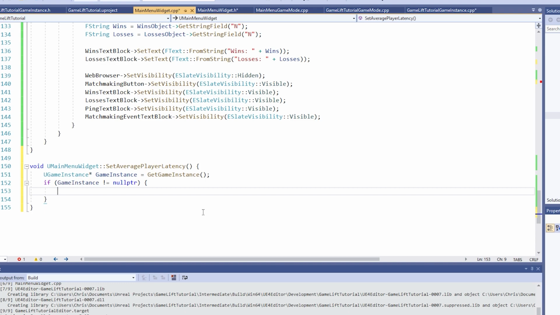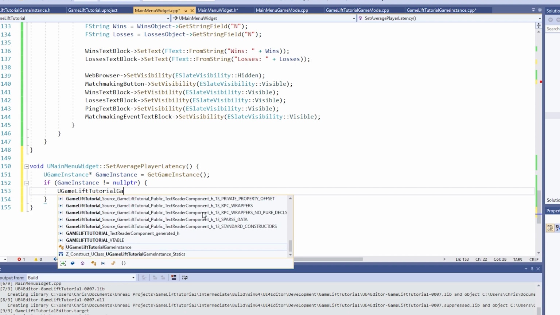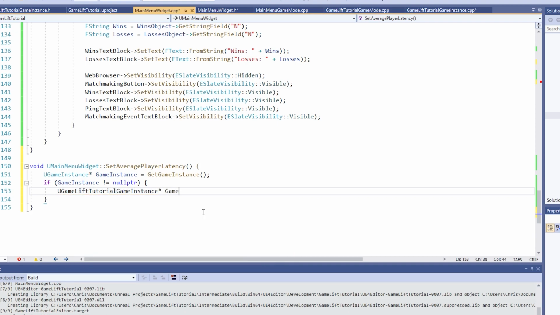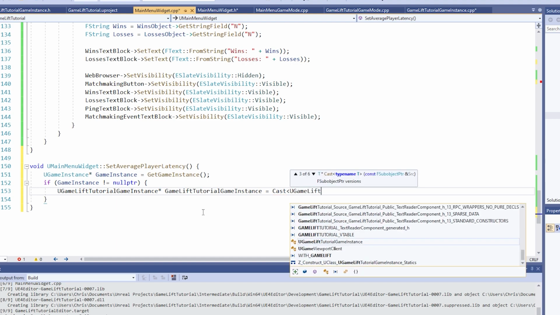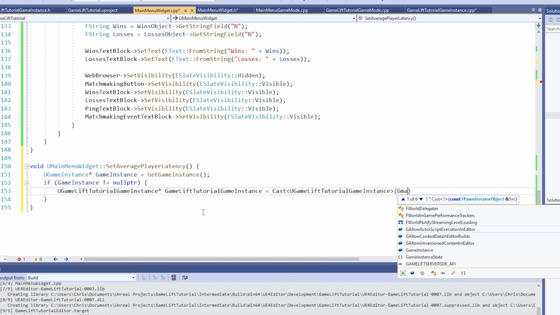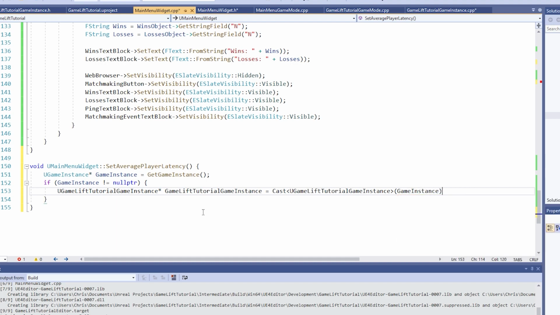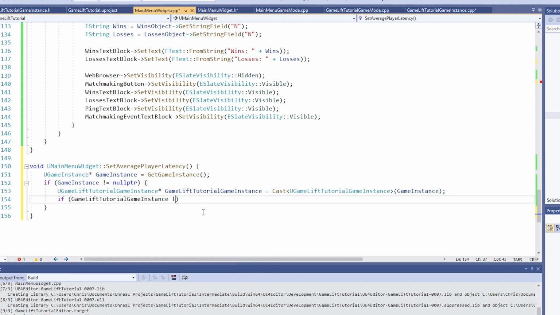Then we have to cast the game instance to our custom game instance, so write UGameLiftTutorialGameInstance pointer, and we'll call this variable GameLiftTutorialGameInstance, and we'll set that equal to Cast in carets UGameLiftTutorialGameInstance, and then in parentheses we'll pass in the GameInstance. And let's do a null pointer check on that as well by typing if in parentheses GameLiftTutorialGameInstance not equal nullptr, squiggly brackets.